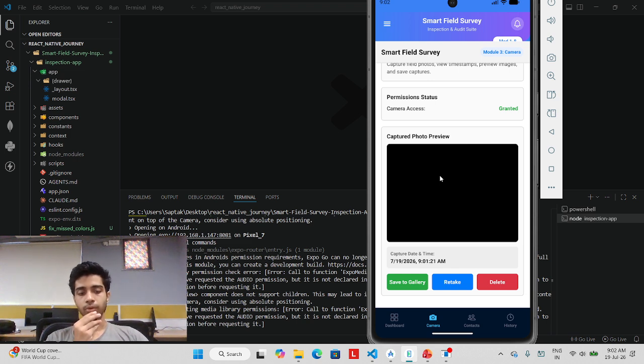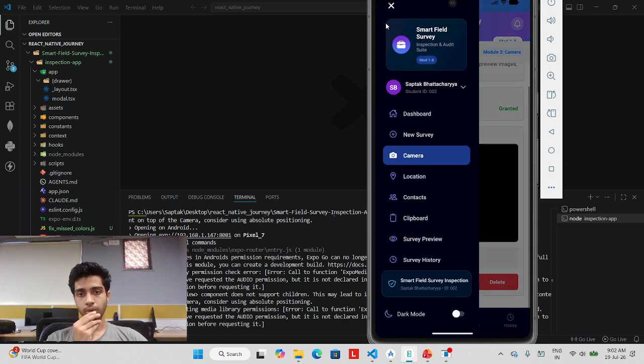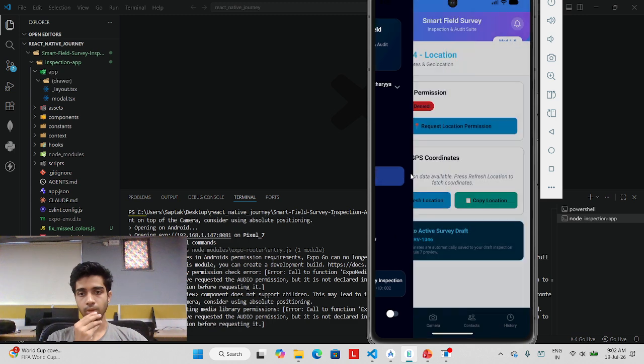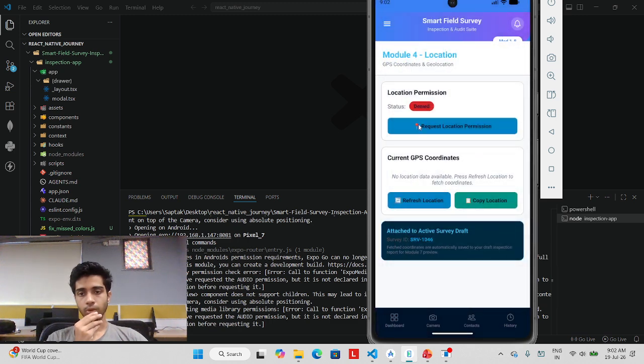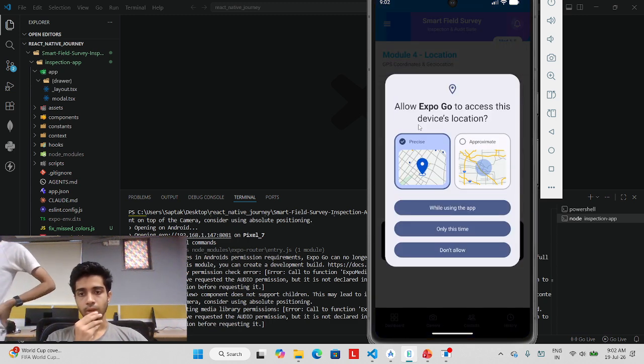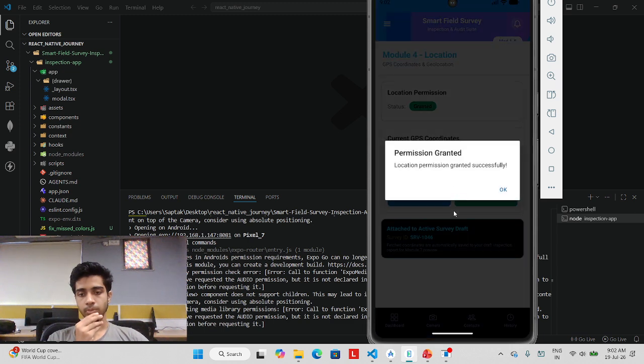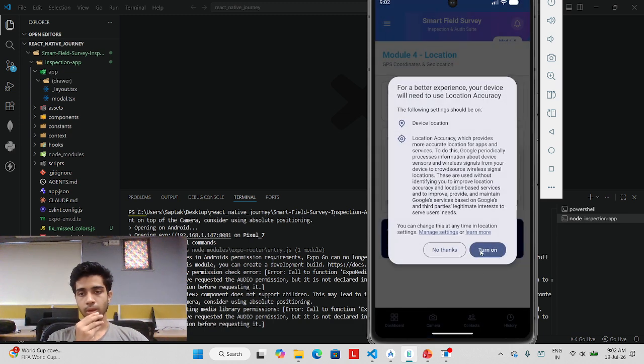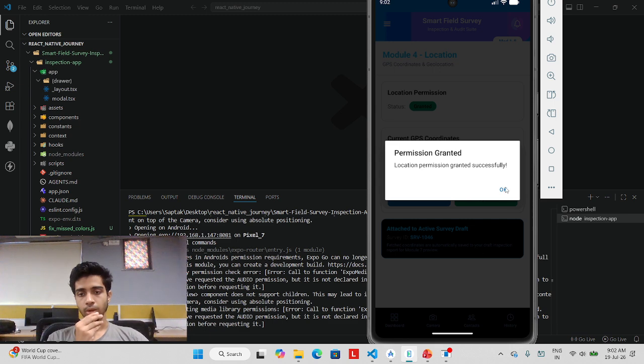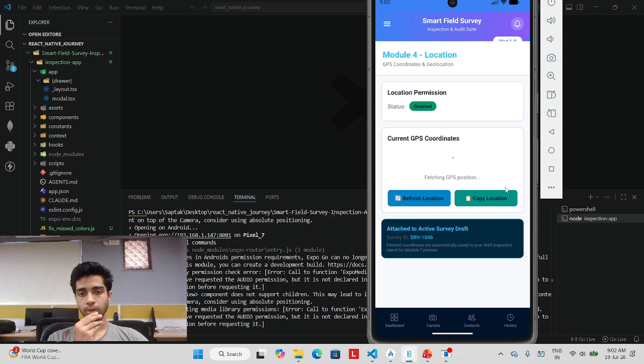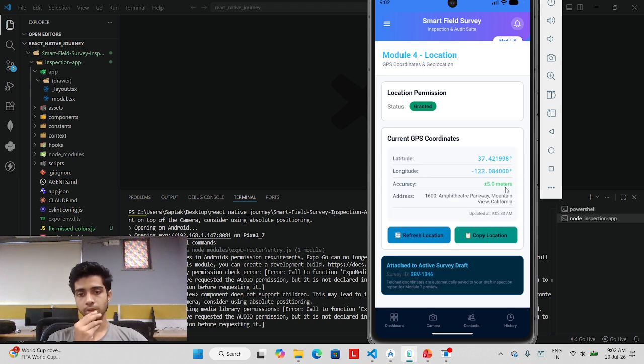And moving forward, we have the location. So I'm just going to the drawer button and accessing the location. Here, on the location, it will ask whether I'm accepting to share my location or not. While using the app, I'm just giving it permission. I'm turning on this granting button, and you can see that the current GPS location is here.